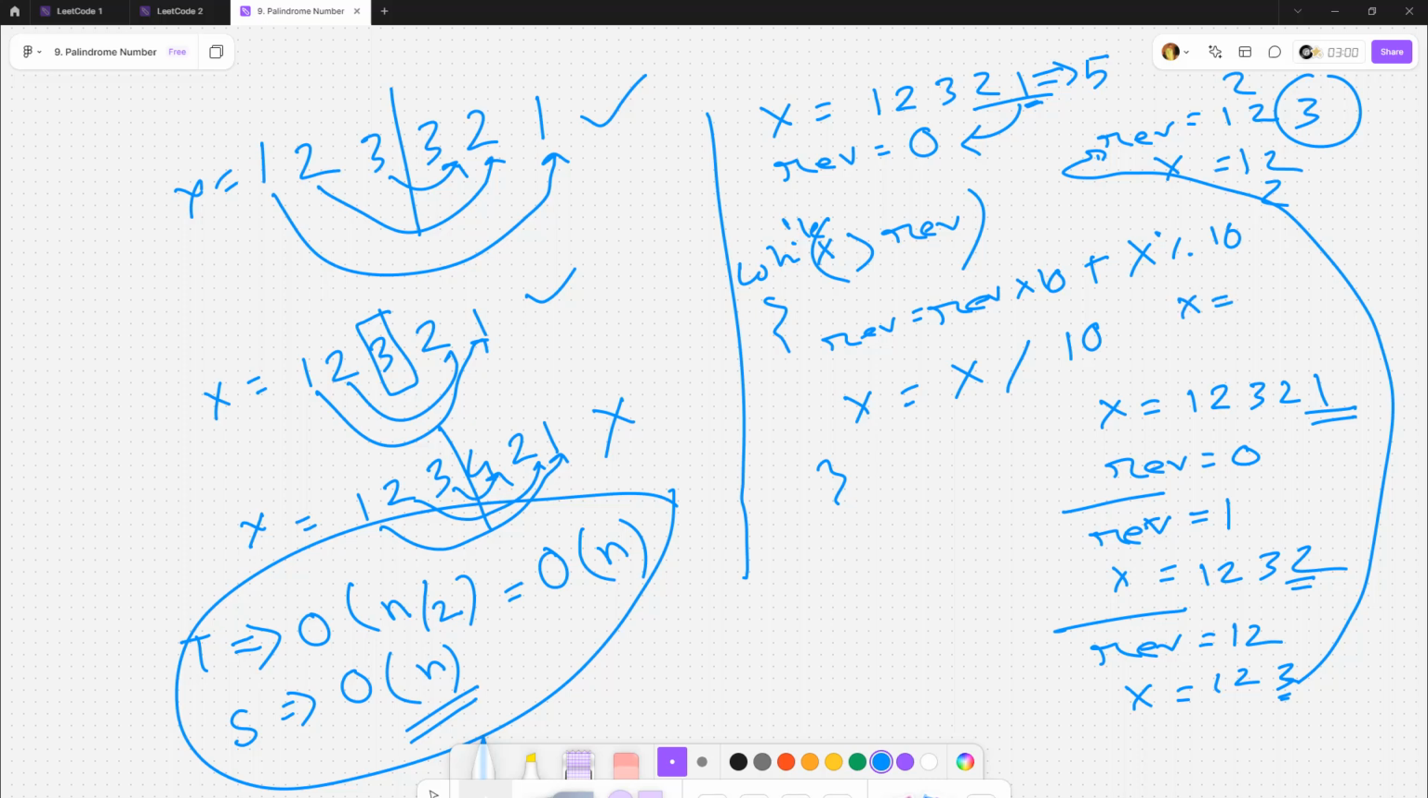X equal, right, if we can. In this case, if the total number of digits is odd, then we have to check this one. Or if the total number of digits is even, then we can simply compare x equal reverse, because in that case it's going to be the same length for both halves, right?